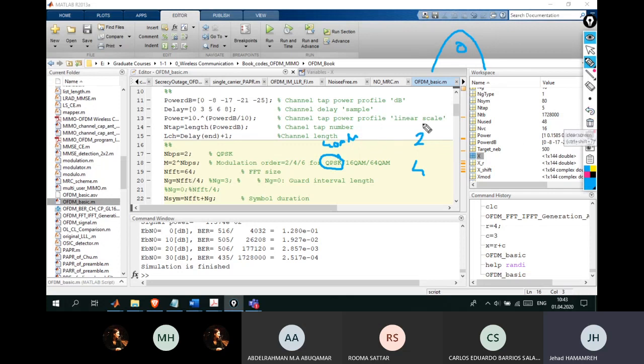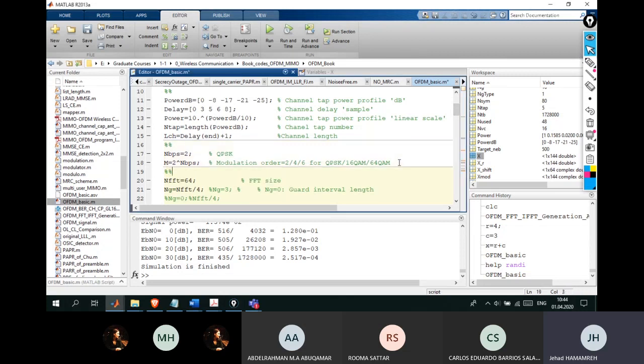After defining the modulation, if you want to use BPSK, you just change 2 to 1. If you want to use 64 QAM, you just use log2 of 64, which is equal to 6. You just put 6 here and it automatically adjusts. So now you understand that this part is responsible for modulation.